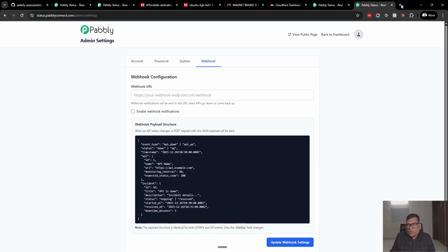You can also set up a webhook. We use Pably Connect a lot because we run Pably Connect ourselves. So you can paste a webhook URL from Pably Connect, and whenever the service goes down, you will get a webhook notification on Pably Connect or any service that you use. You might be using Zapier, you might be using Make, you might be using N8N as well. So you can just put the webhook URL right here, and whenever the service goes up or down, you will get a webhook notification.